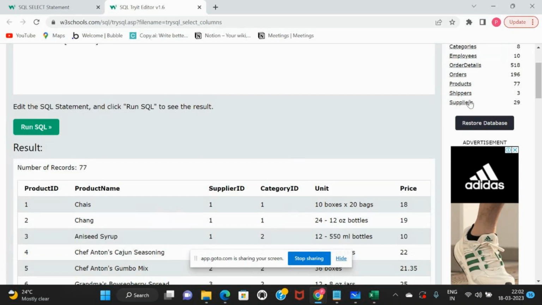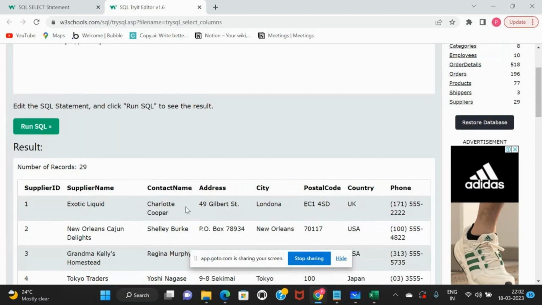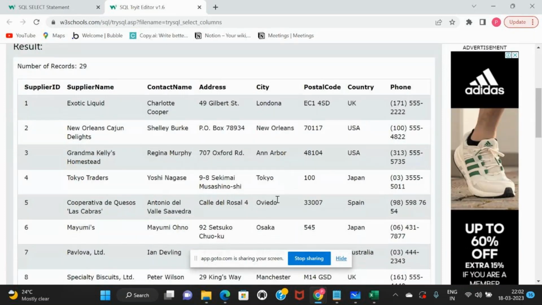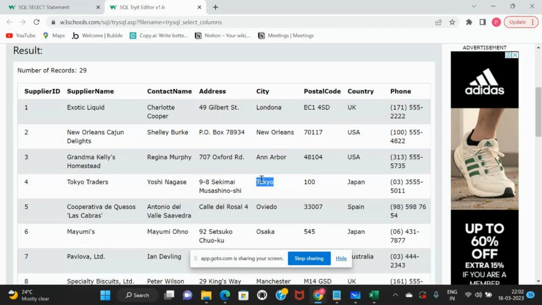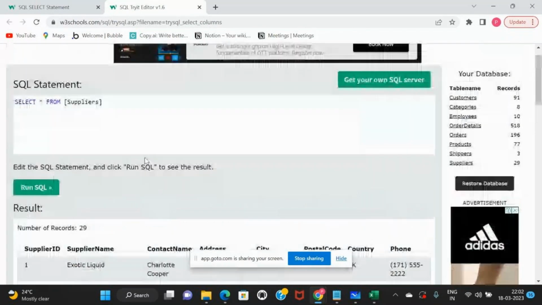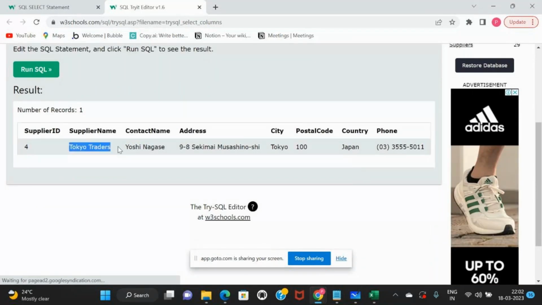Fine. Now we will write some queries on the supplier. So now we want to know the suppliers from Tokyo. How to get that? No, it's a supplier, not shipper. Okay, this bracket is not needed. Where city equals Tokyo. So we get the result. There is only one supplier from this city, and this is Tokyo Traders. They are the suppliers. Fine.